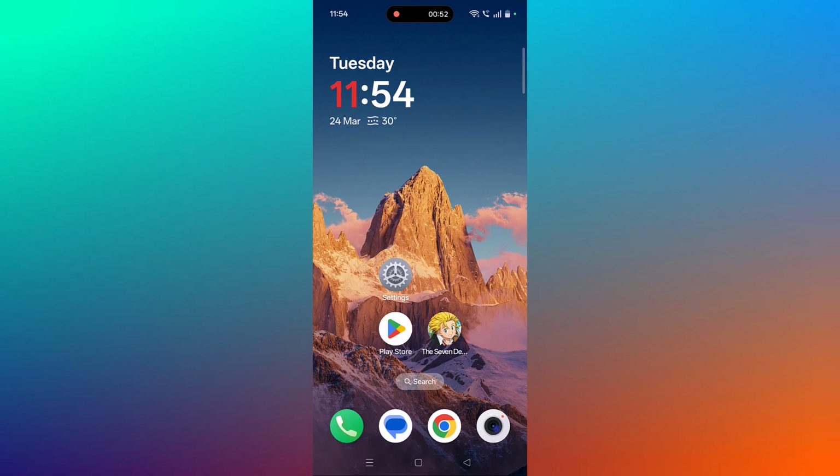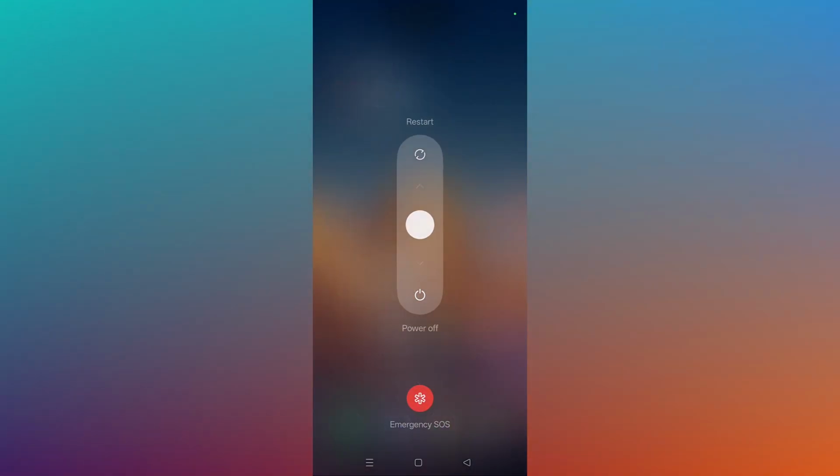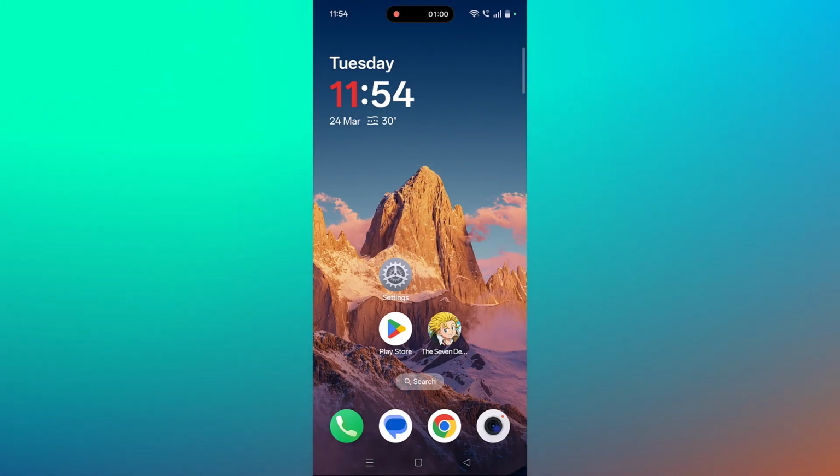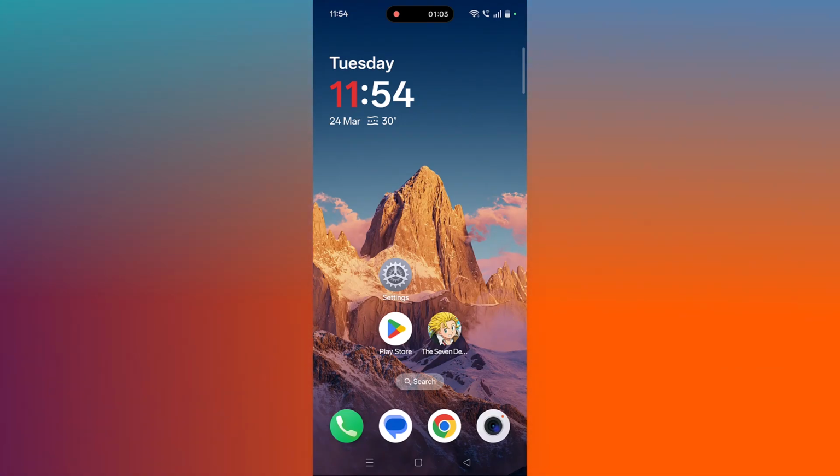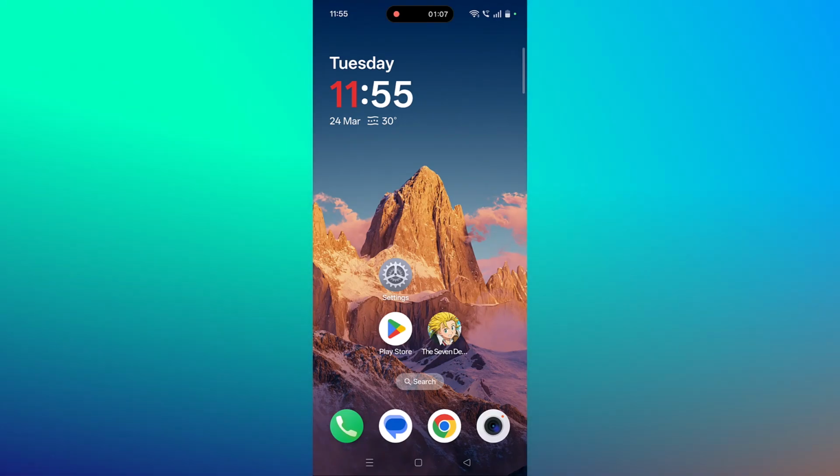follow the fixes. Now the first fix is to simply restart your device. So just restart your Android phone, and after your device restarts, you can go ahead, launch the game and check. Now if your problem is still not solved, then the next solution is to connect to a VPN.